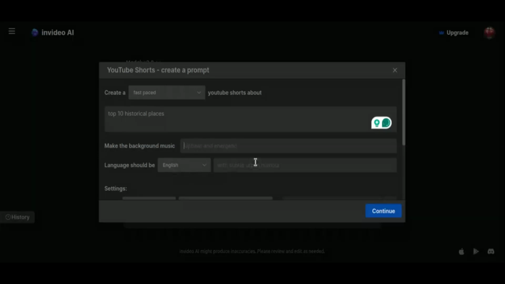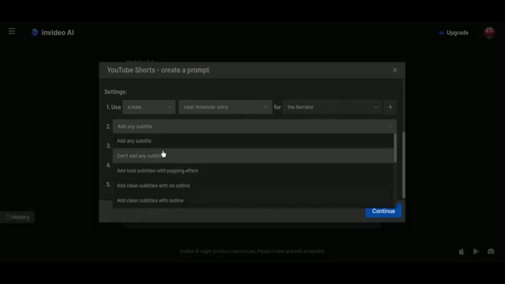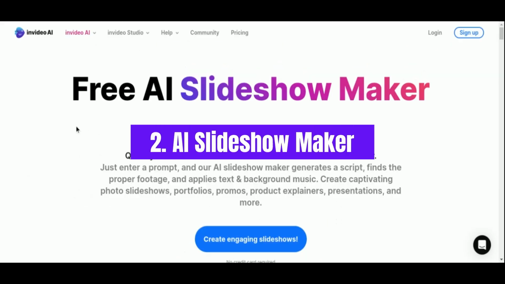This approach not only simplifies the video creation process but also enhances efficiency, allowing creators to focus more on refining their content and less on the complexities of video editing. Feature number 2. AI Slideshow Maker.